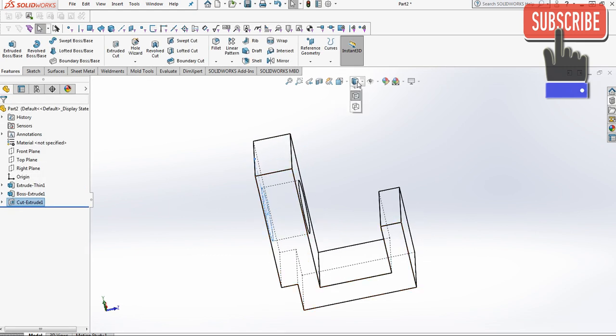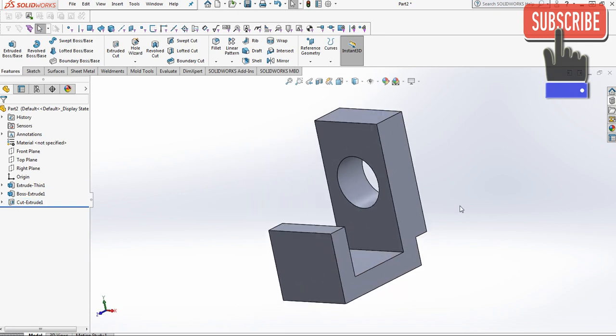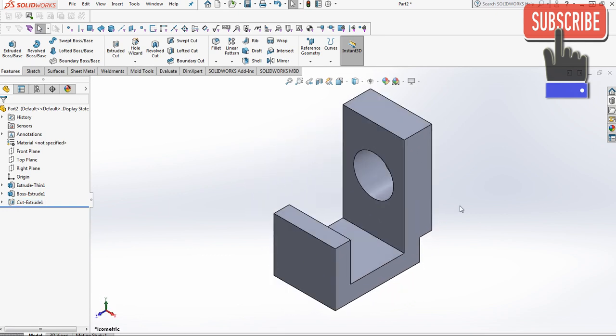So this is how you can model using the thin feature. This is useful when you are doing conceptual work, but when you are designing a component for industry, or a real part, then you have to provide all dimensions.